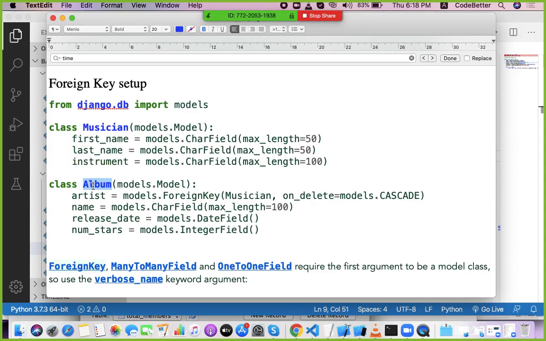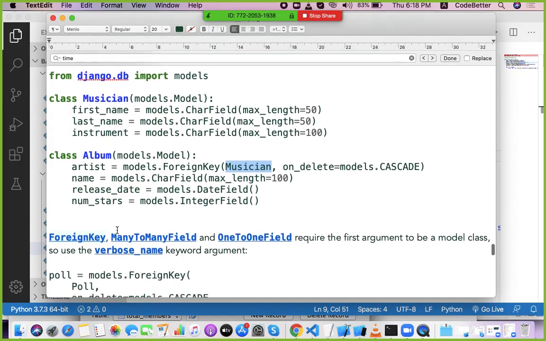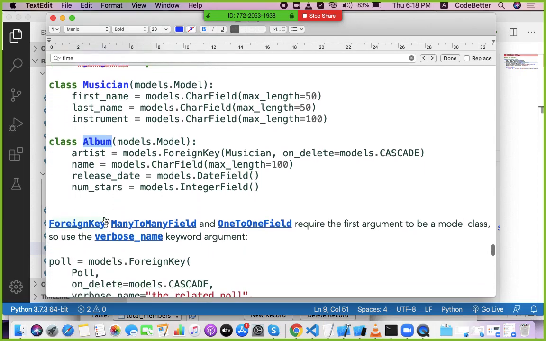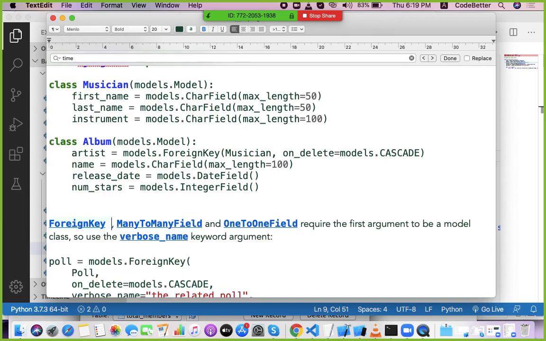So in the album model, the artist can be made a foreign key related to musician. It means the value of artist is nothing but a musician. So artist is a musician. This is how we create the foreign key relation. The foreign key concept is nothing but a one to many relationship, meaning one musician may create multiple albums. So foreign key is nothing but a one to many relation.